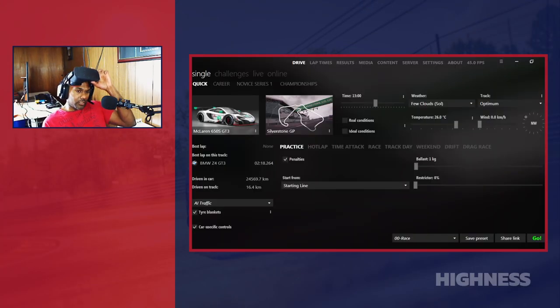So several of these commands have a confirmation question. Are you sure you want to leave AC? Because the last thing I want is, while I'm racing, for it to accidentally think I've said leave AC or teleport to pits, and then, you know, rip my race.